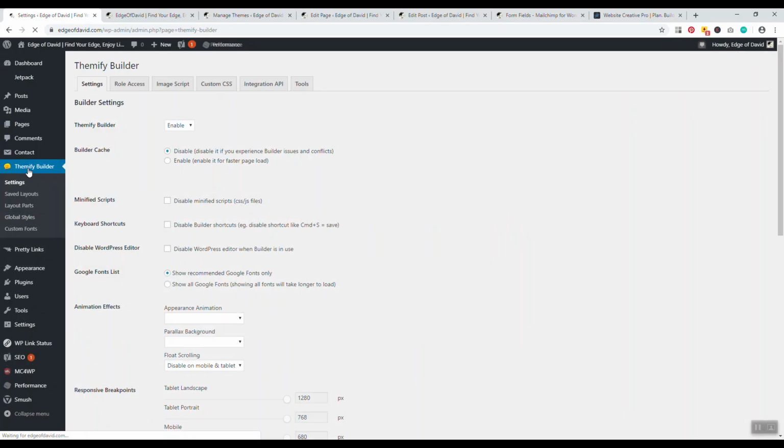What this option does in your WordPress dashboard is give you nitty-gritty details over the back end, like settings. For example, with Themify Builder, you can enable it or disable it. You can change animation. For example, appearance animation: we can disable animations if someone's accessing our website on a mobile device or a tablet, or we could disable animation on all devices.